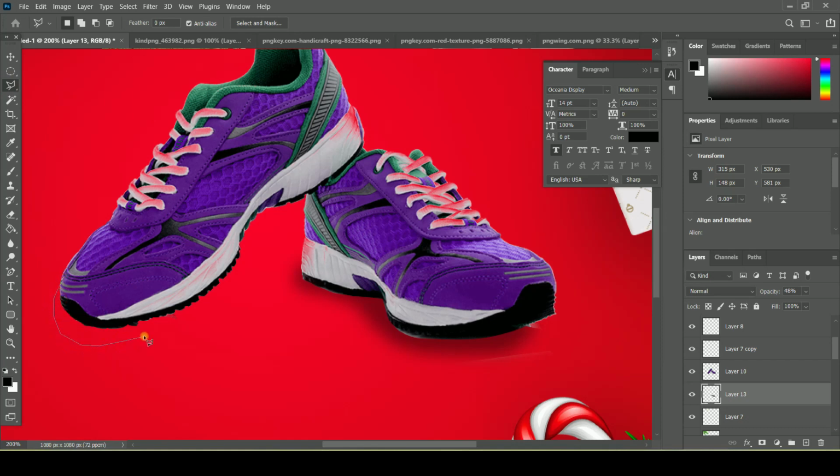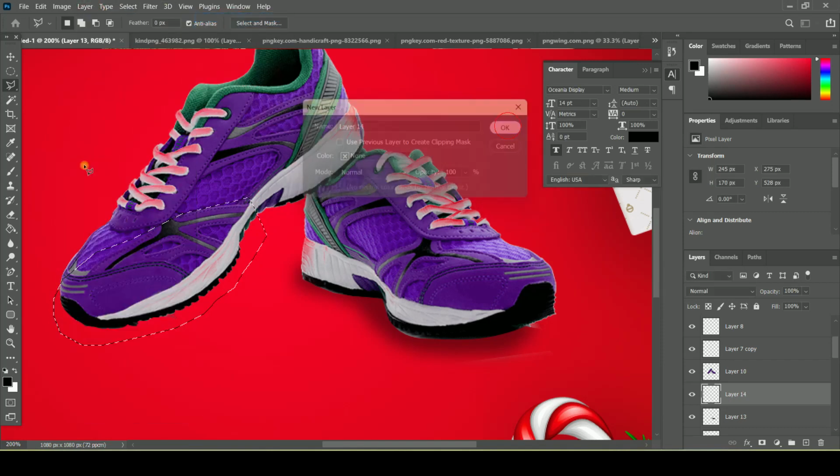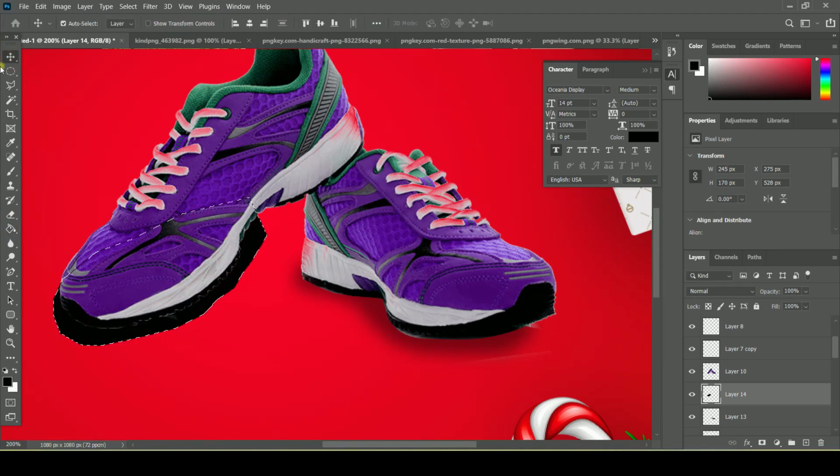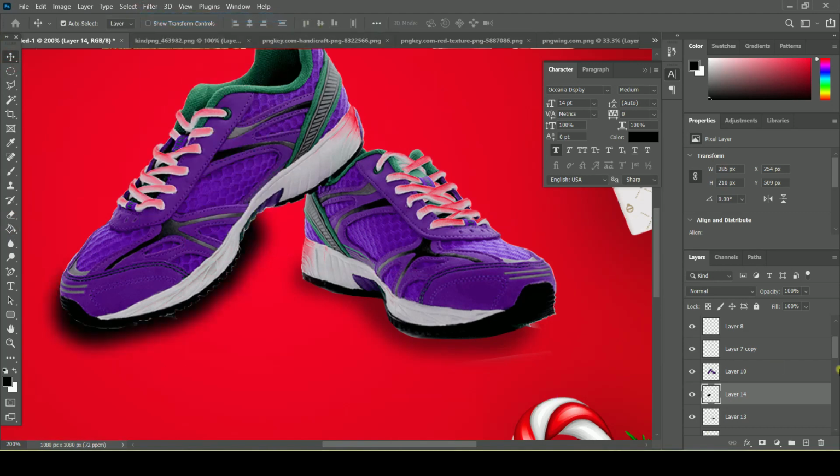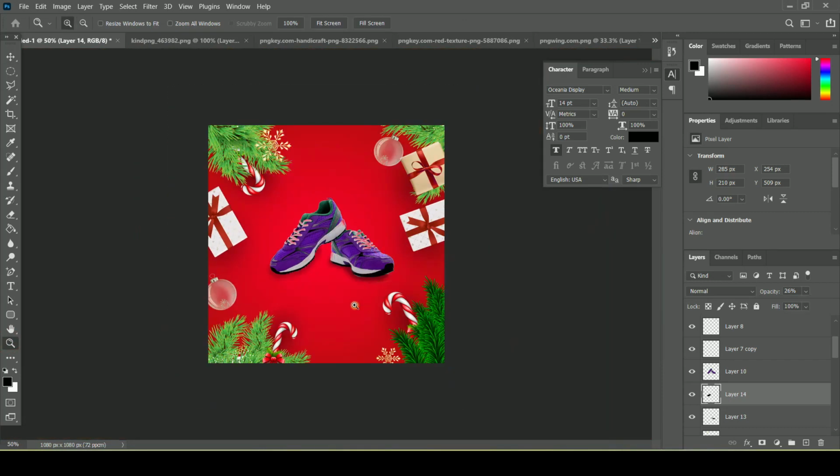We mark an area, new layer, fill tool, black color, Control D, filter and we say Gaussian blur. Okay, we can reduce the opacity. Okay, fine. Now I guess this looks good. We can zoom in. Okay, fine. This looks pretty much good.